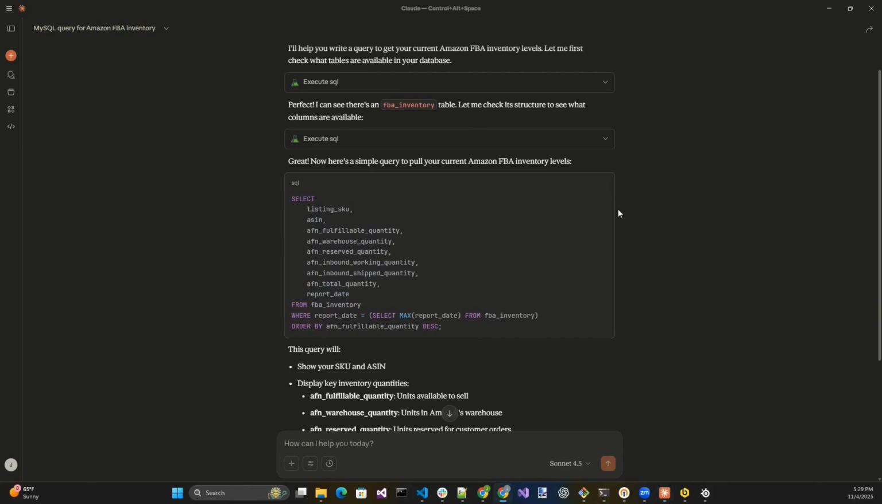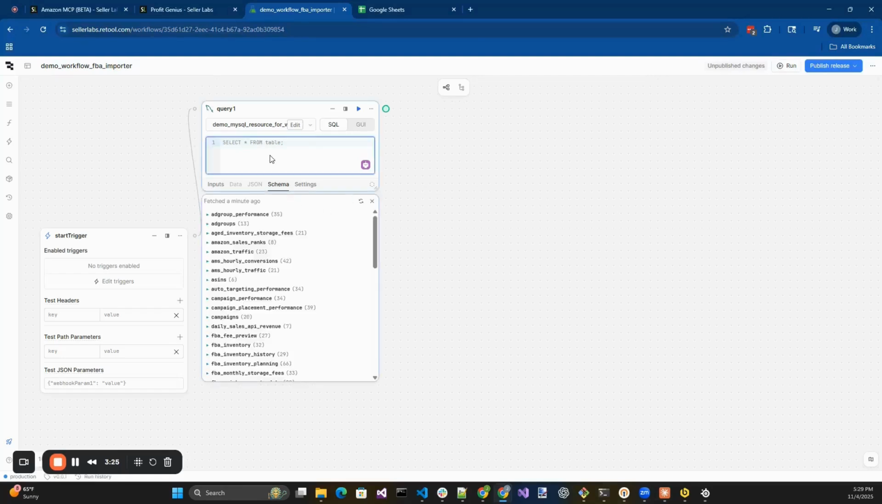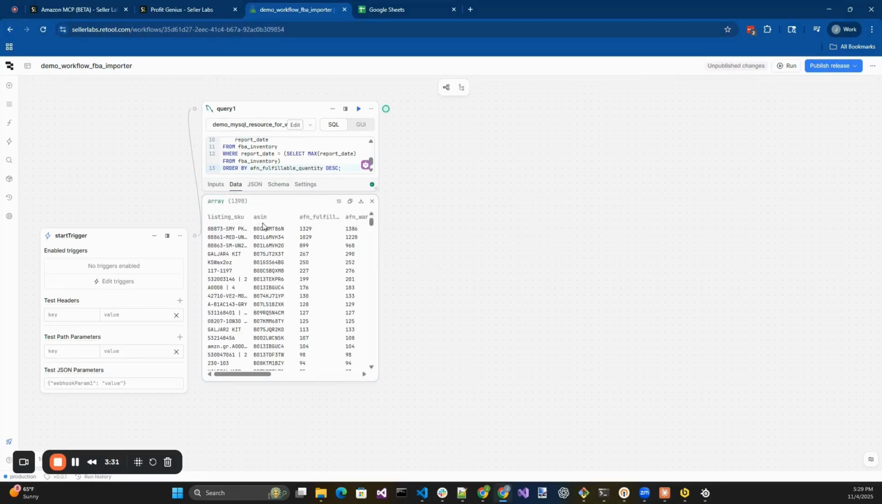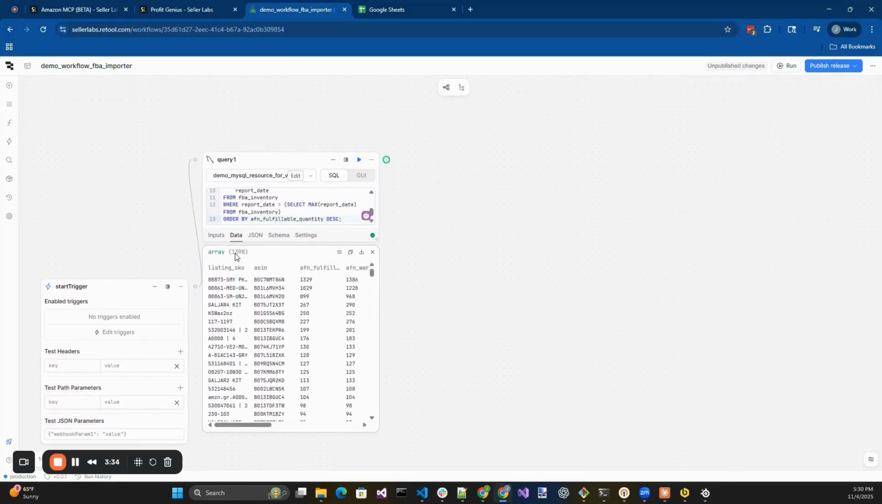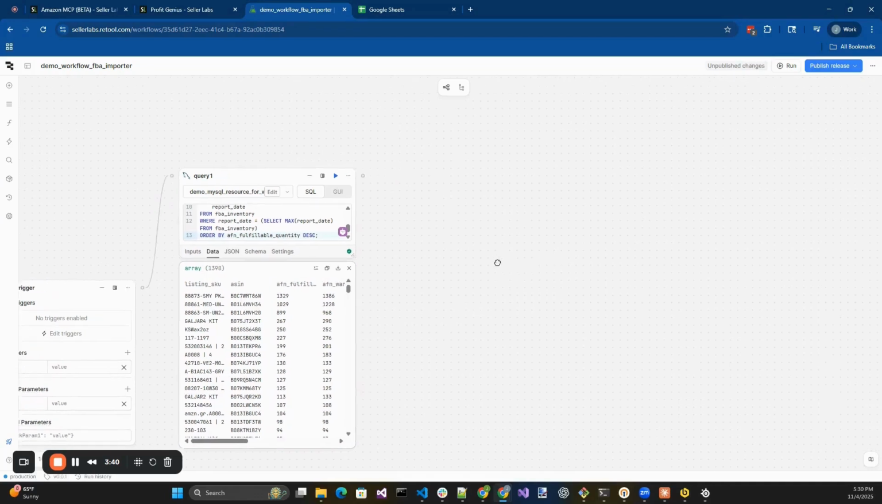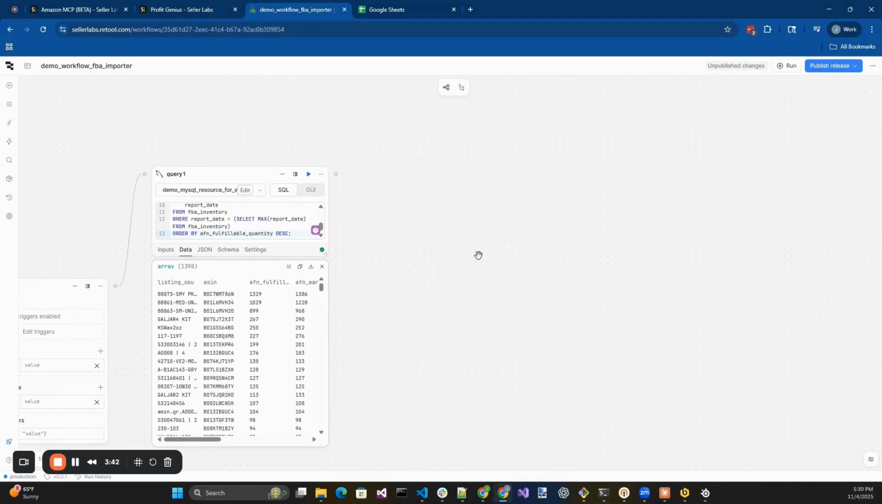So I'm going to copy this query, and I will paste it in here, and we will press run and see what we get. So here we can see we got 1,398 results. No errors, which is nice to see. If you do see an error here, feel free to take that error output and give it to Claude, and Claude will debug that error with you.